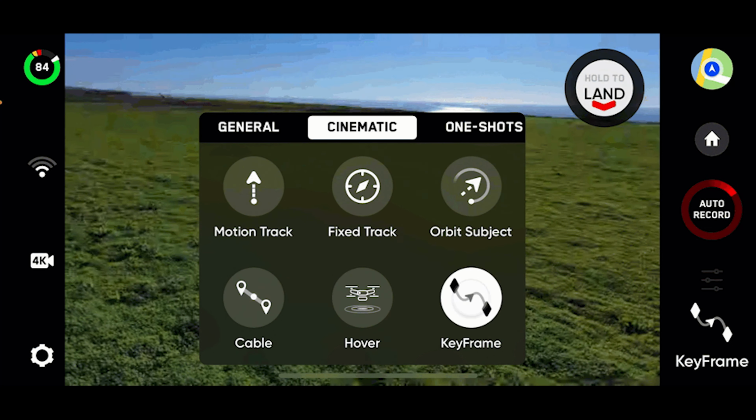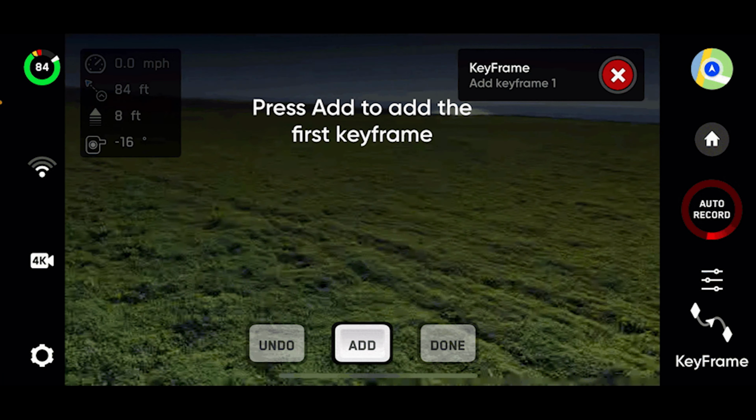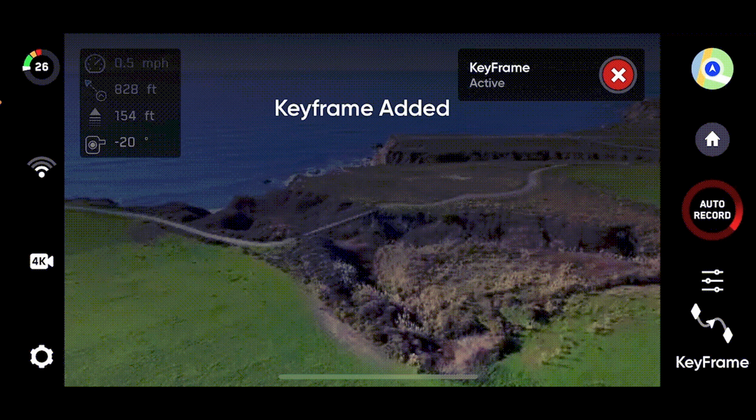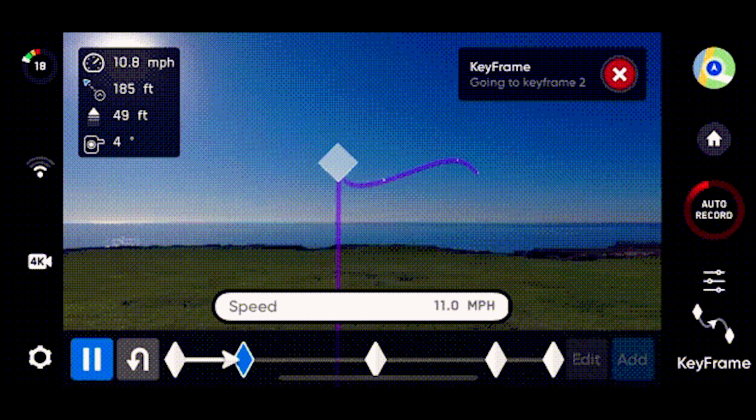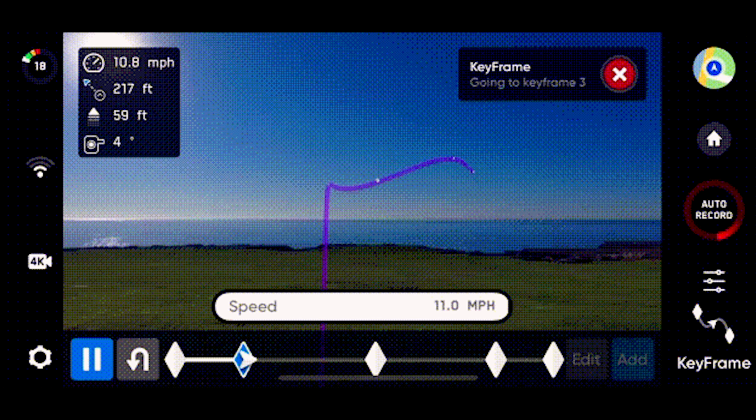With the Skydio 2 Plus, you can set markers where you want your drone's flight path to be and position your camera where you need it to go. The Skydio 2 Plus will fly the path autonomously, providing a smooth cinematic shot.